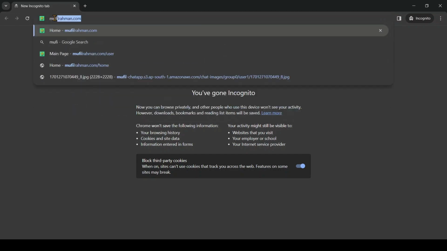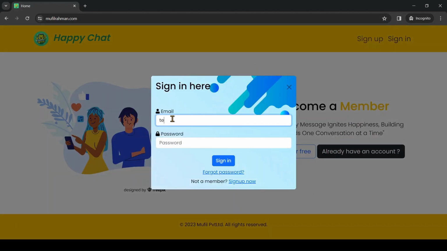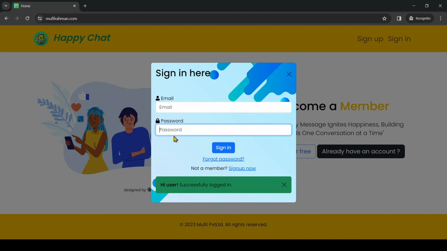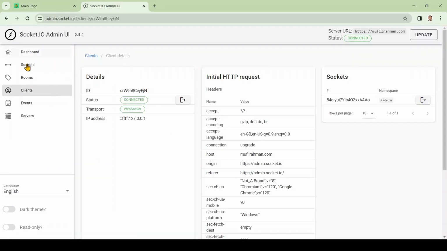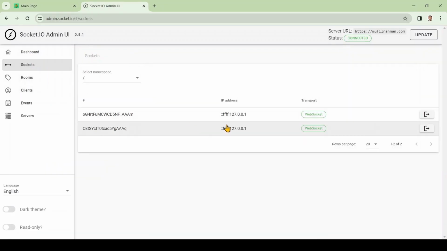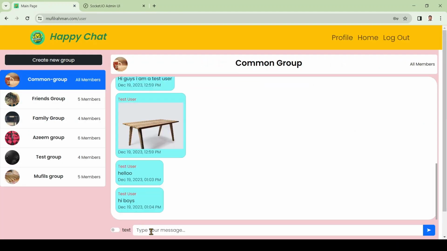We can use that test user account, test at gmail.com, right? Once I sign in over here, let me go to my Socket.IO admin account. Here you can see when you click again, there are 2 sockets present, one for this account and one for the other account. When I go to clients, you can see there are 3 clients: one for the admin and 2 for the accounts. Whenever any message is sent, so let me send some messages in the common group.